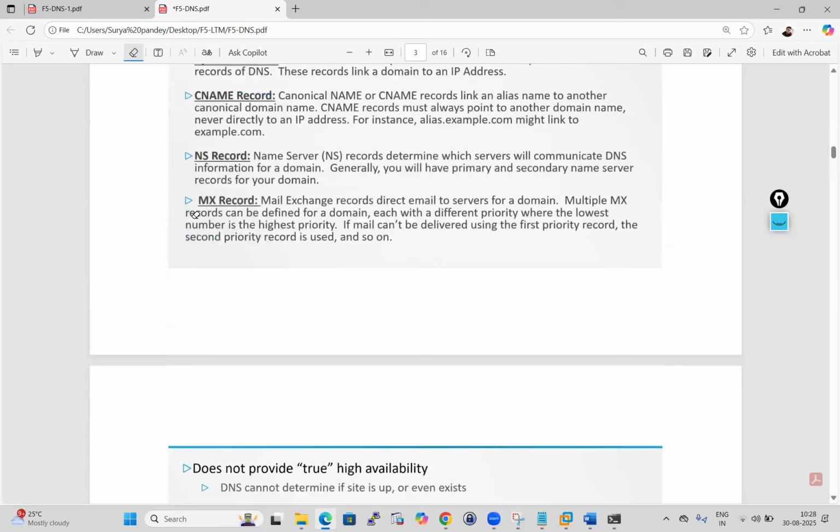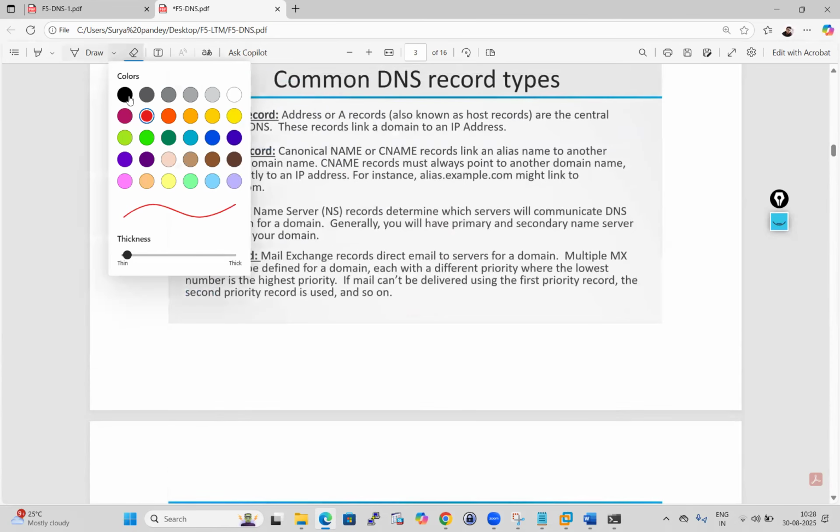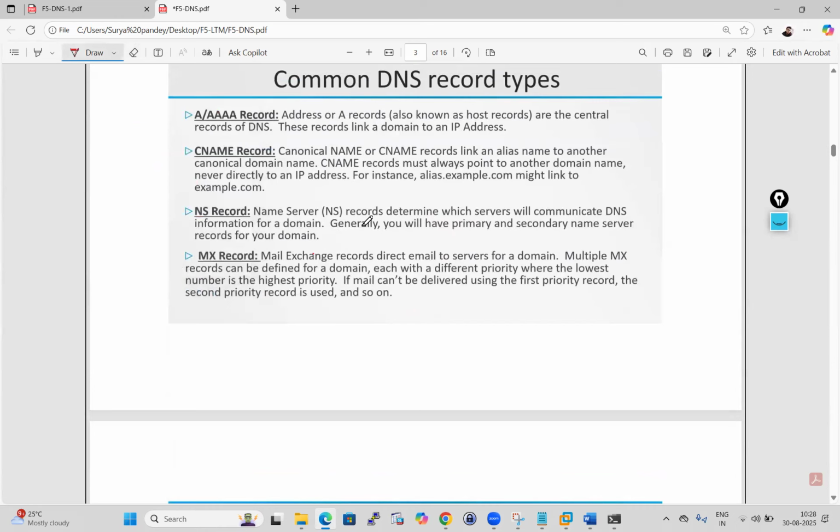Then we have the NS record, name server, which I explained earlier. The name server record determines which server will communicate DNS information for a domain. Generally, we will have a primary and secondary name server. The name server has the details of the zone. For example, if you are trying to access facebook.com, the name server will tell you which DNS server you need to go to in order to find the IP address of facebook.com. So it maintains the record of the zone. It is very simple and short.